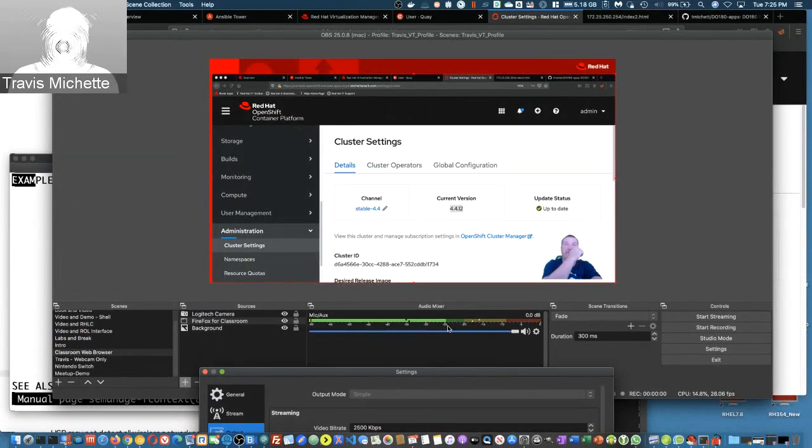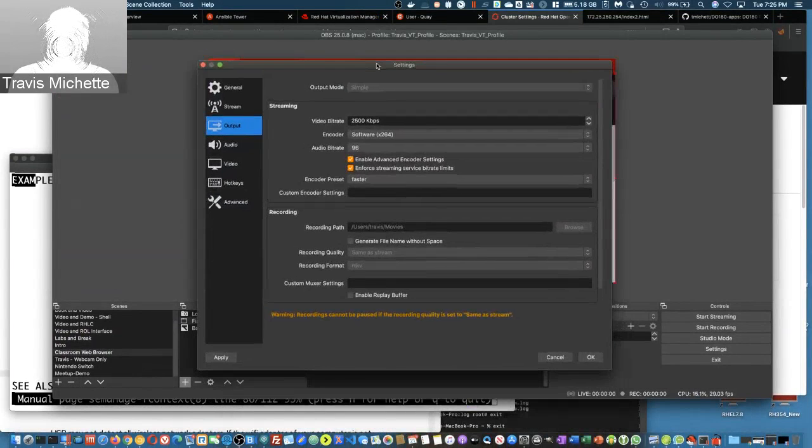a real audio source. Now, when you're streaming from OBS Studio, it takes the audio and video. And obviously, if you decide to record from OBS Studio, it records the audio and video. But I found that you don't want to go any lower than 2500K for your video output, 96 audio bit rate or lower.